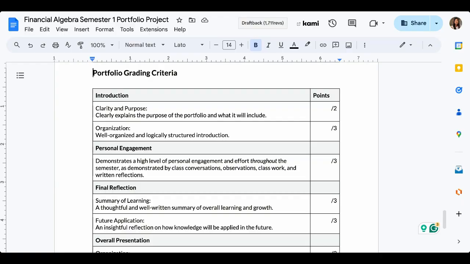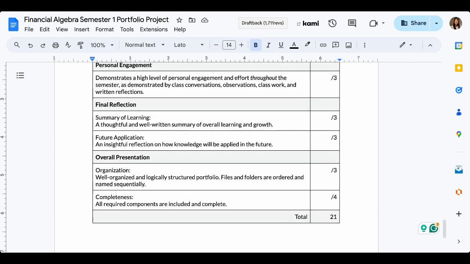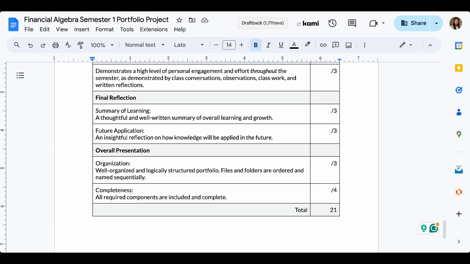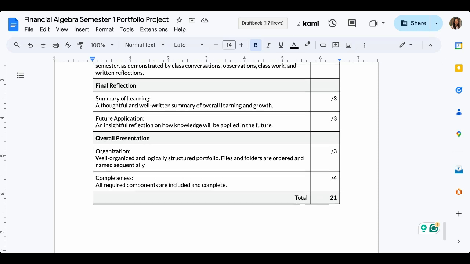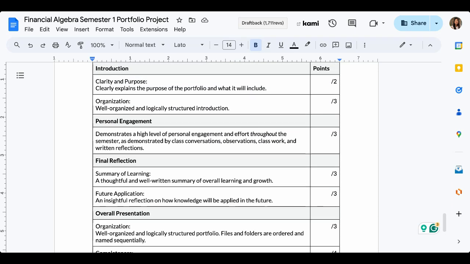For information about the grading criteria, you can access that directly in the Financial Algebra Semester 1 Portfolio Project Overview. This will be graded out of 21 points.